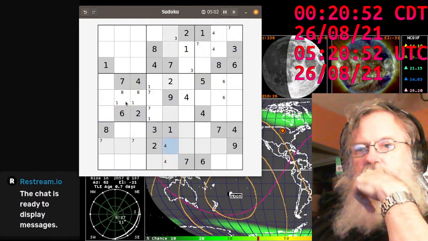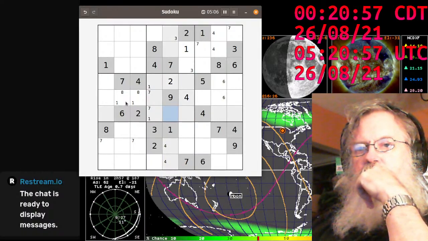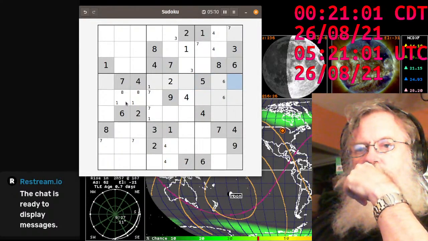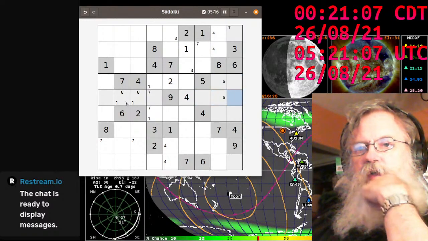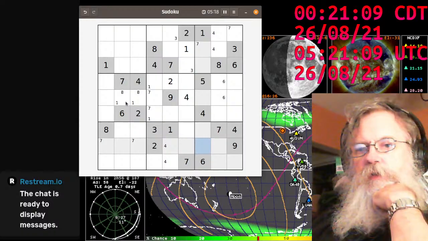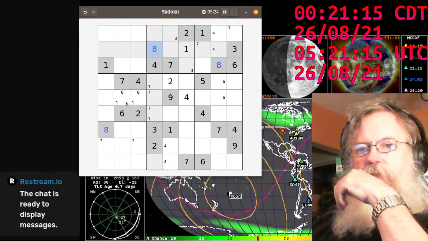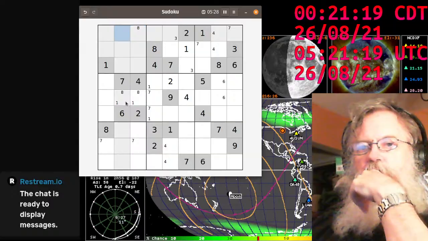And it means I've got 3 possibilities for an 8 here. 3 possibilities for an 8 here. 3 possibilities for an 8 here, not including either of these that have a 6 in them. 3 possibilities for an 8 here. 3 here. 4 here. No, yeah, 3 here. 2 here.